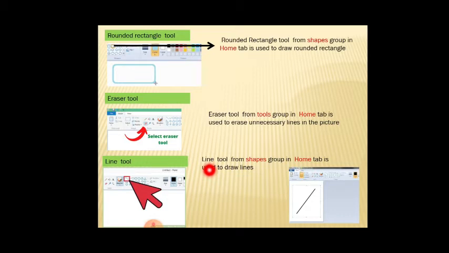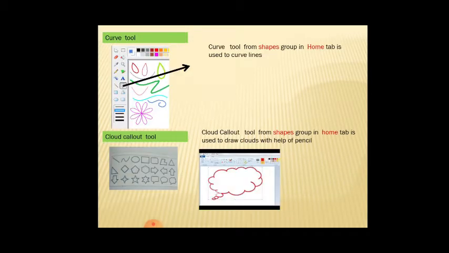If it is the rectangle tool, it is used to draw the rectangle. If it is an oval tool, it is used to draw the oval. If it is a line tool, it is used to draw the line. And if you have some other shapes, it is used to draw that particular shape. Next, curve tool. Again, the name itself suggests you are going to draw some curvy lines here.